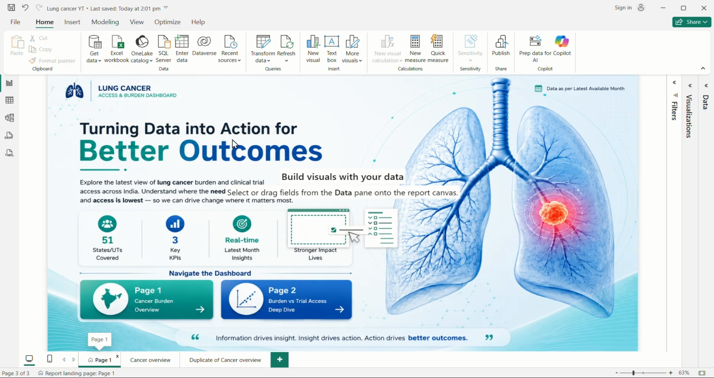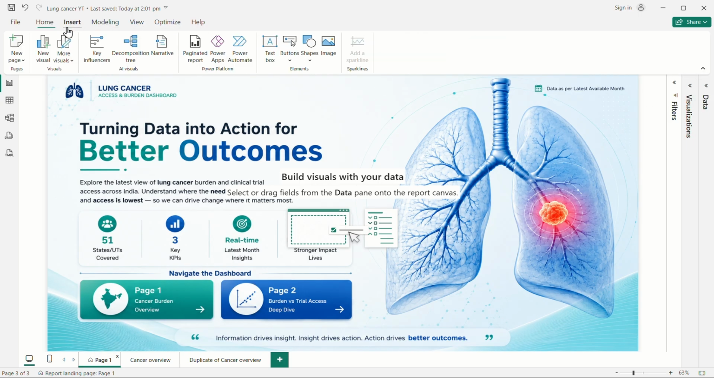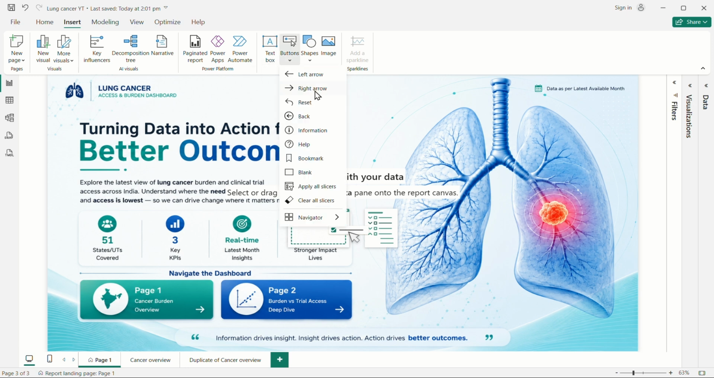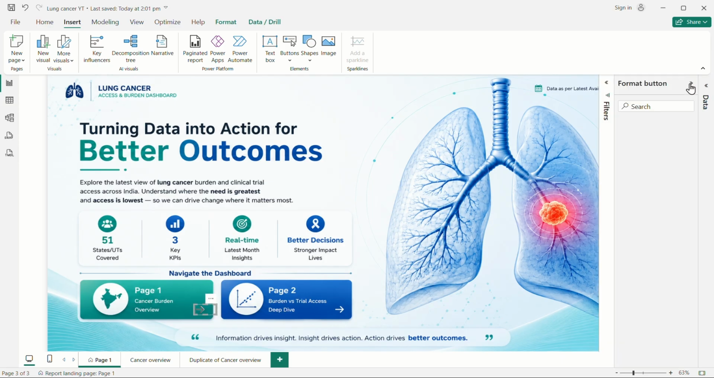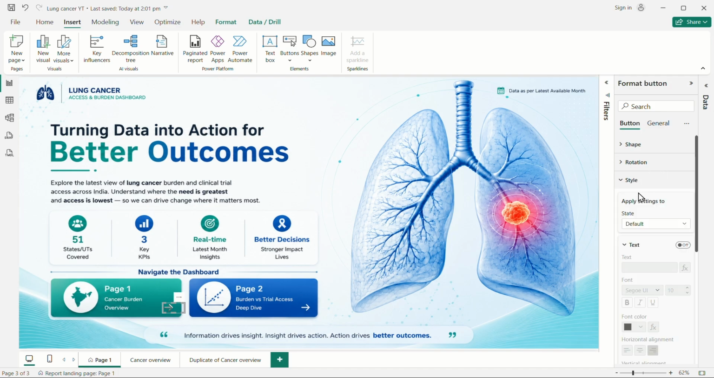So we are saying turning data into action for better outcome, and we are showing the states that are covered and the key three KPIs, and also the page one, page two navigation here. So I will tell you how to add page navigation here. Go to Insert, then go to Buttons and select a right arrow here. Drag it to this white part of the arrow and resize it, and go to the Format button and the Style.